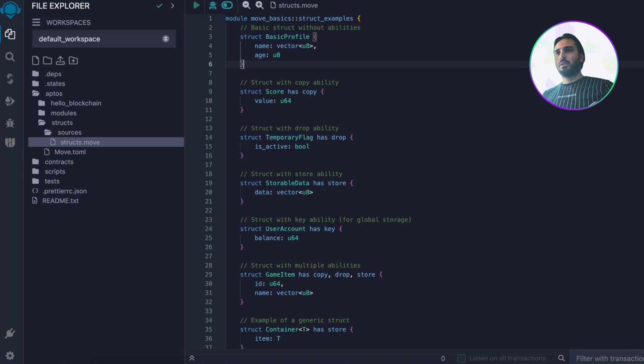First of all, if you look at this example here, our basic profile struct, which has a name and age, doesn't have any abilities. That means that we cannot drop this at the end of the function. So we cannot release the memory that has been occupied by this struct at the end of the function. Nor can we copy this struct, or store it in global storage. For these operations, we need some abilities.